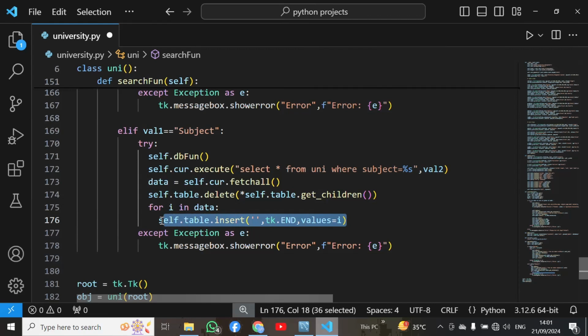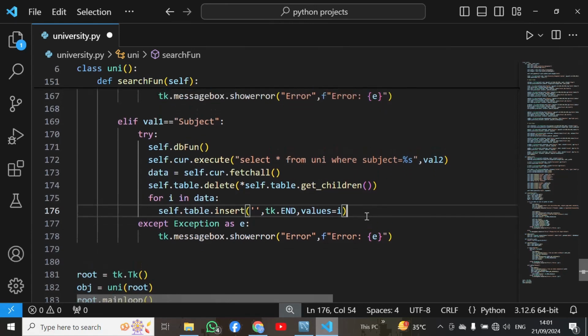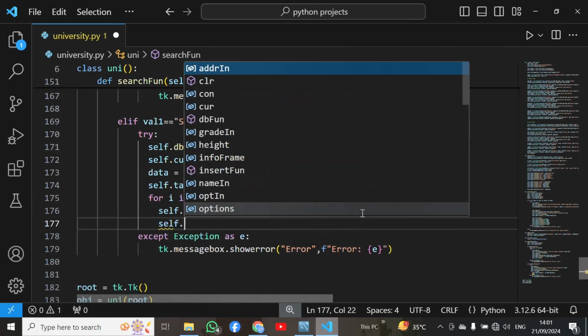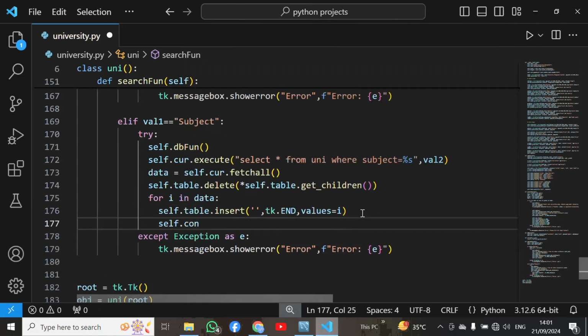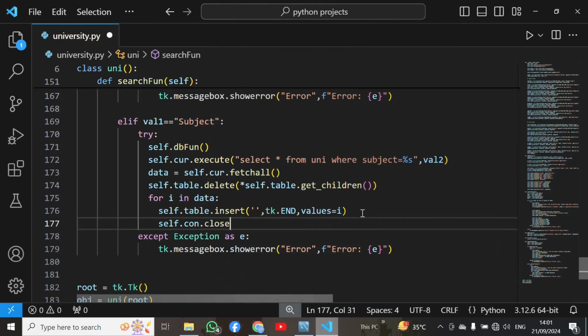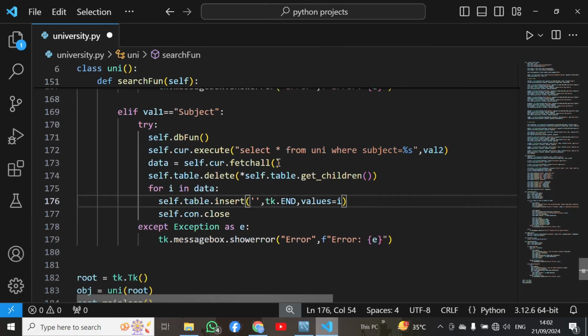So this is the inserting method. Now we are inserting new values in our table. Now we have to go to the next line, but here we have to close the connection, self.con.close. And then I will go next, and also here we can handle one more thing.